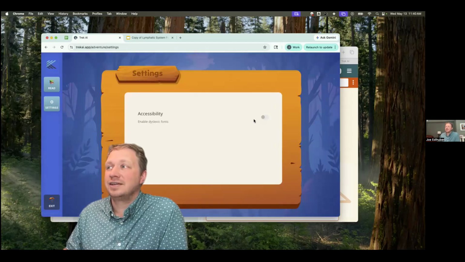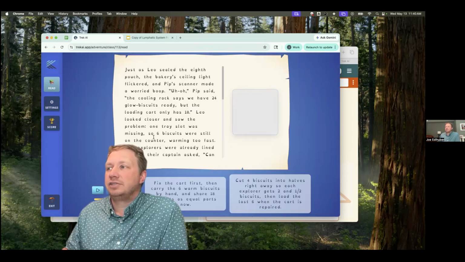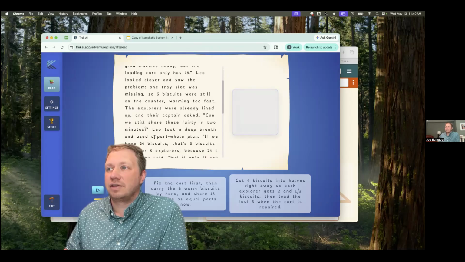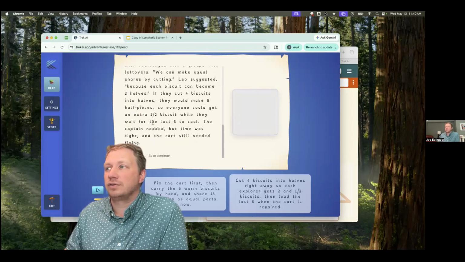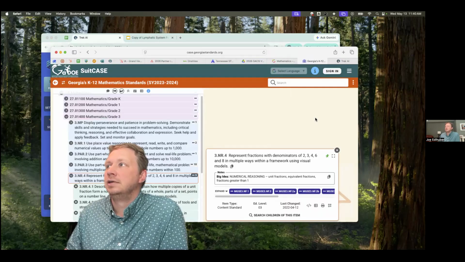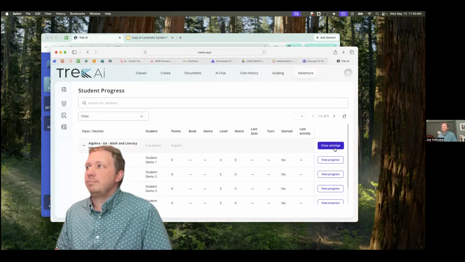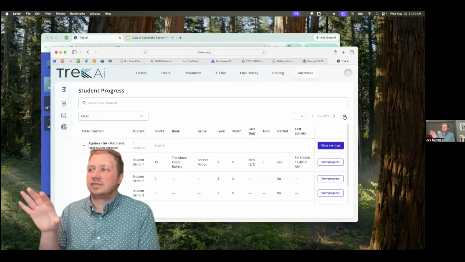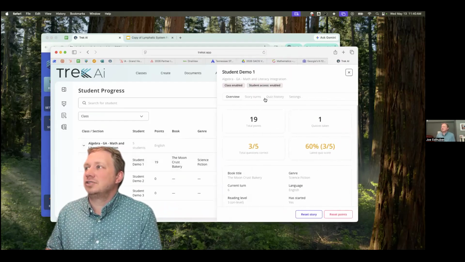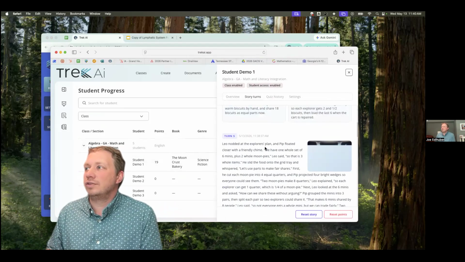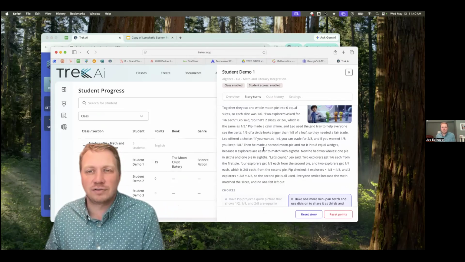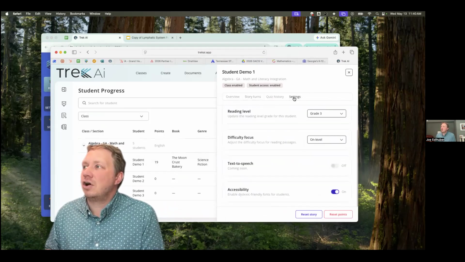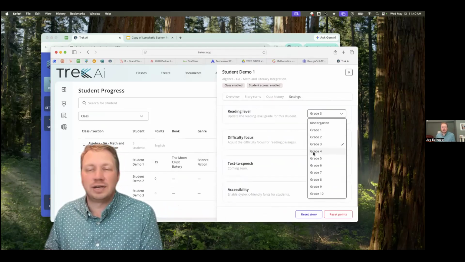So, our settings: if you have students with dyslexia, Trek Adventure can work in dyslexic friendly font in real time. It is literally just a toggle back and forth, super fast, super clean. The great part is teachers, so this is the teacher side again. Teachers can actually go in and see what the students read, so they can double check their work if they want. And then teachers also have the ability to change their reading level up and down.